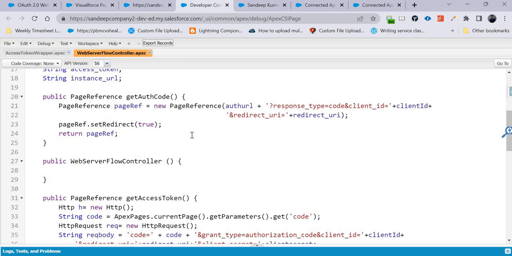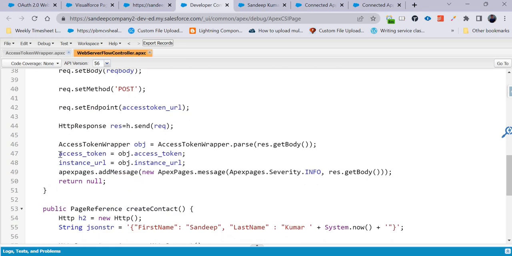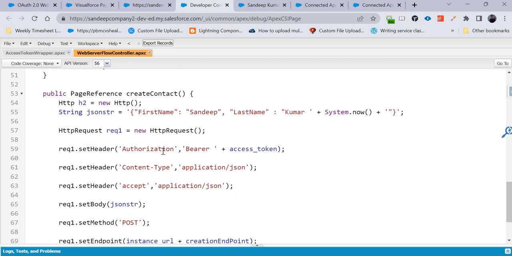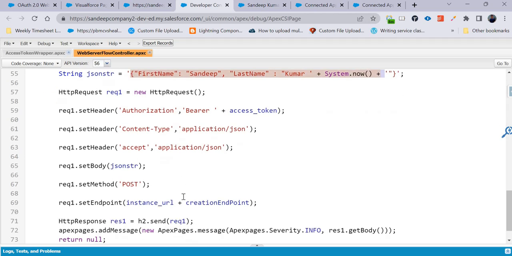Once we get the access token, I am storing it in this parameter so that I can use the access token and the instance URL later, while creating the contact. To create the contact, I am using the parameters first name and last name, and I am using the access token here in the header.